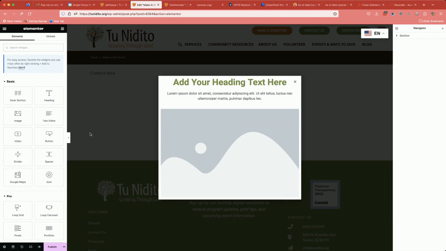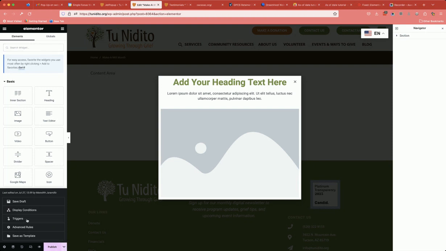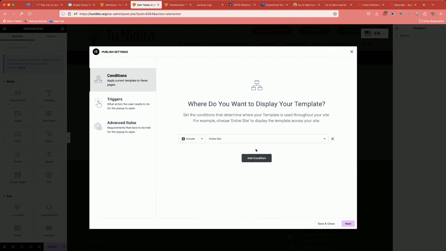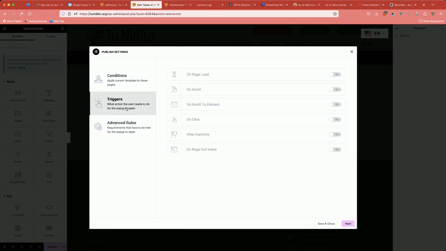Okay. And in order to do those, once you get it all ready to go, you're going to click right here next to publish, and conditions is the same thing as it was in Jet. So you're going to choose, no, I just want it on a single page. I want the front page or whatever. Okay. Then you also have triggers. So you can say on page load, or you can say only when they scroll, or when they scroll and they get to a certain element. So all sorts of things like that, right?